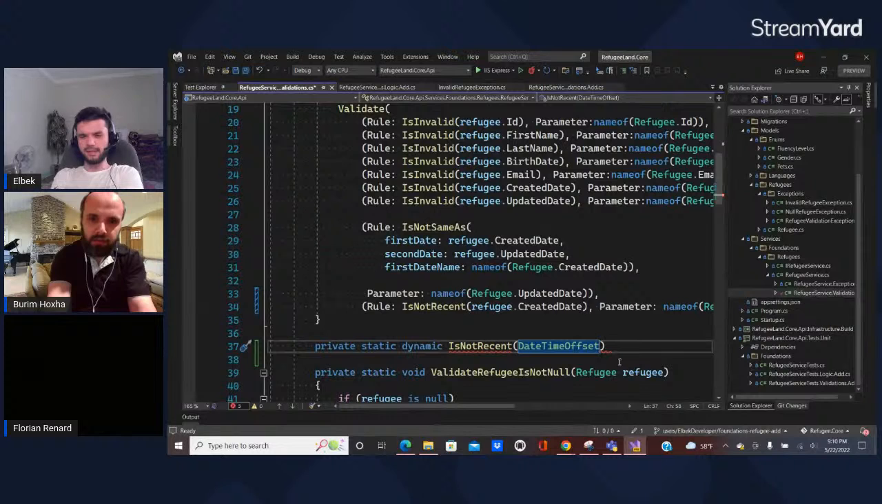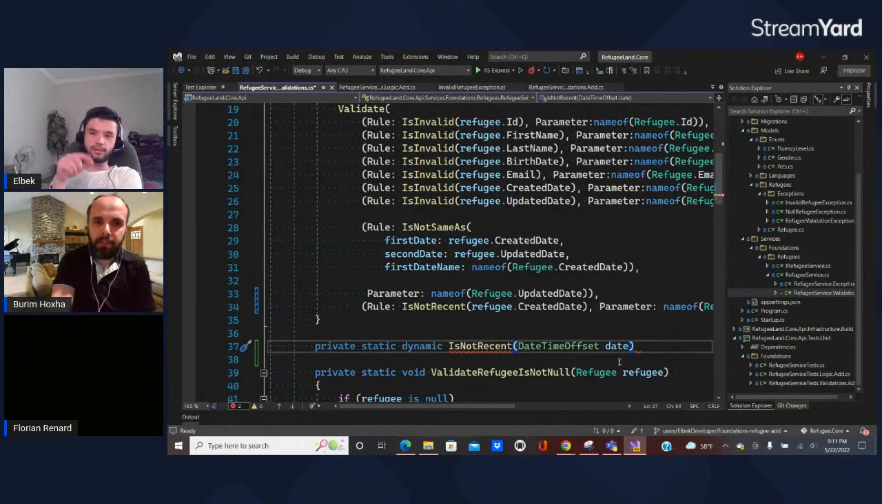Just say date. Lowercase, of course, because this is a parameter, right? And then do we need a comma in there or no? No, it's a method. You need to give it a body. So open and close curly braces.